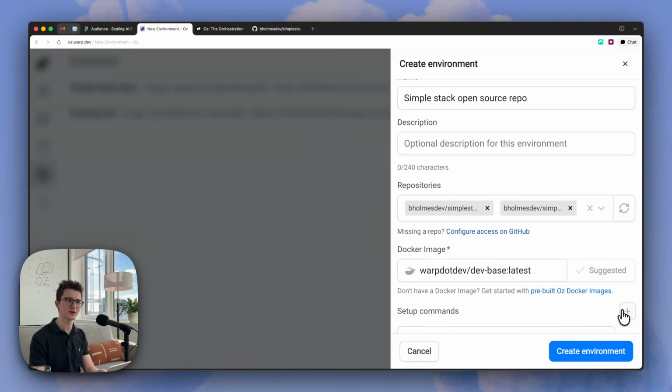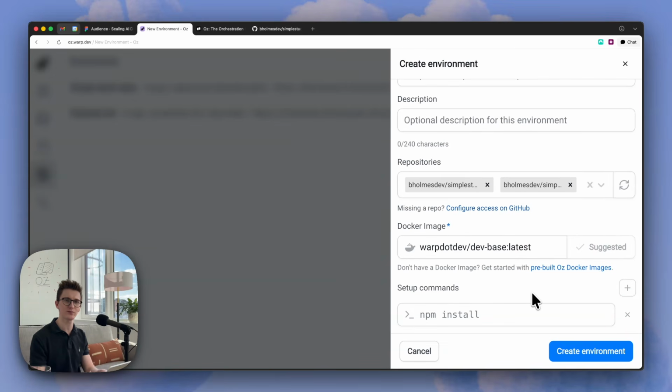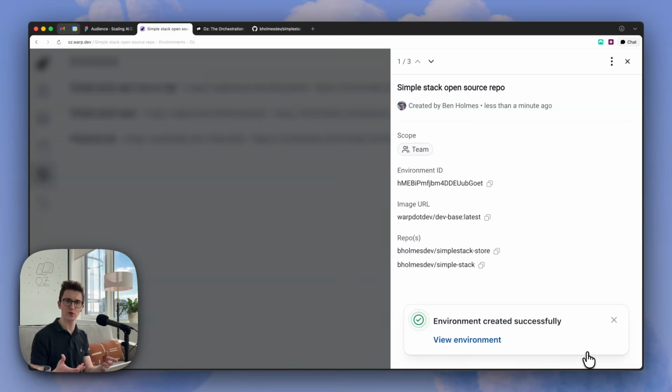suggested flow. You can also add setup commands if you need to, or just leave it bare and have the agent figure out how to run your test scripts and install dependencies. Now I'll just hit create environment, and I'll be able to use this for agent runs.